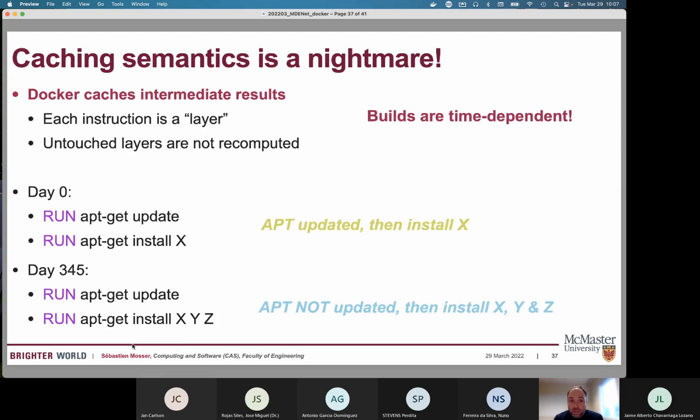Something which is also quite annoying in Docker is the caching semantics. We've seen during the demo that Docker caches intermediate results because it works on this layer model, which is also compositional. Each instruction is what Docker calls a layer, and you build your image by composing layers on top of each other. If you haven't touched a layer, then it is not recomputed, which saves time and bandwidth. You remember when we pushed the image again, only the last layers were pushed, and the first one, which contained the operating system, wasn't pushed to the hub. That saves time, which is quite cool.